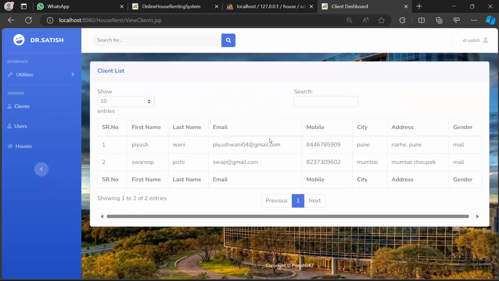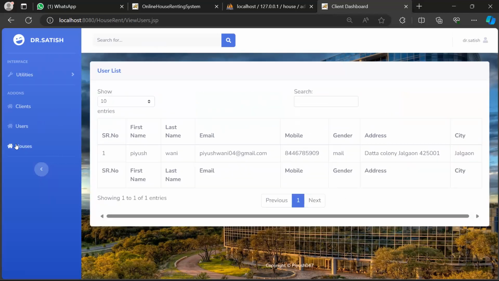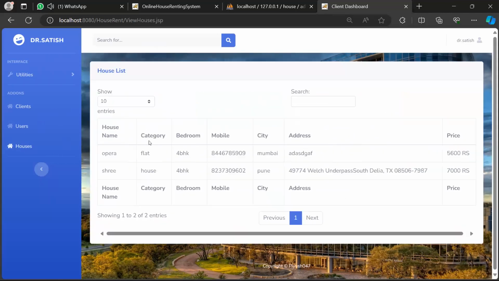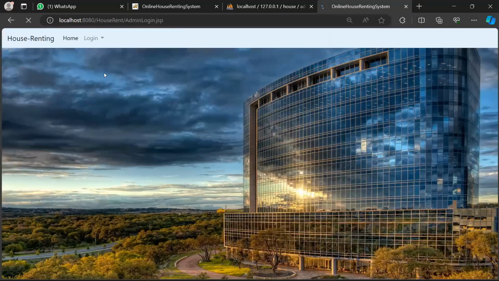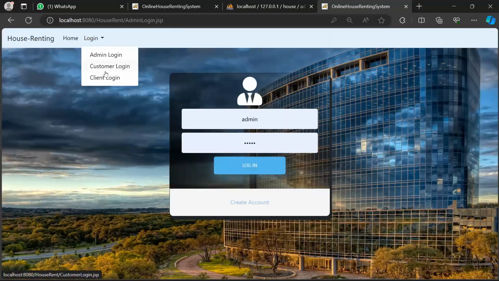So who are all those clients who have registered and the users, right? The house buyers and what are the houses that are uploaded. So this is the admin dashboard. Let us log out of this and log in as a client.